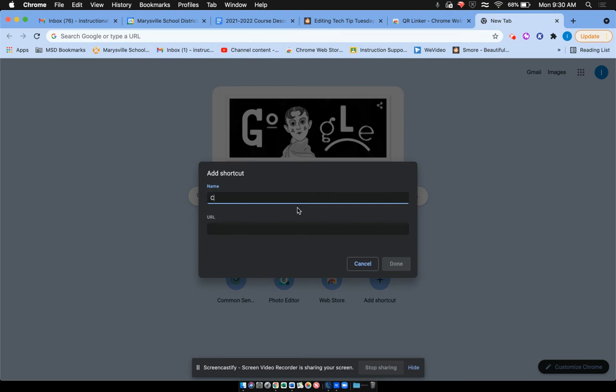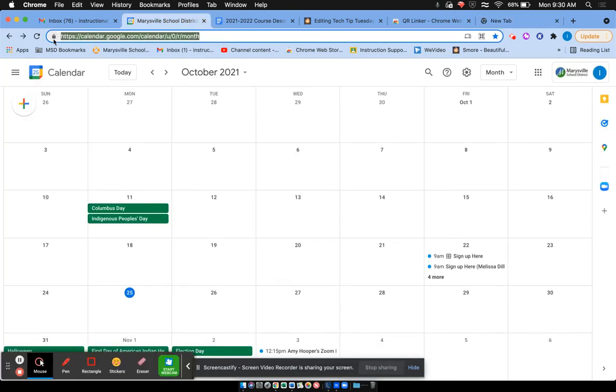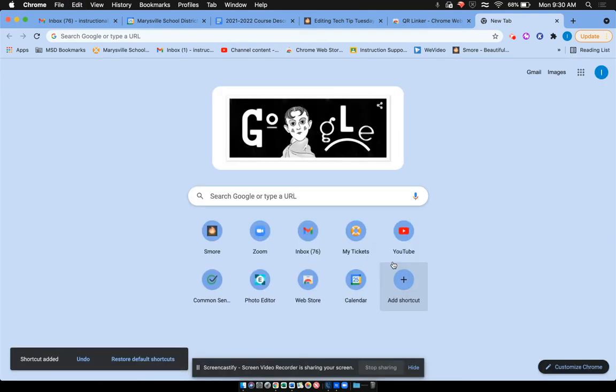We're going to put in, let's just say we'll put calendar in. My calendar link is here. I'm going to highlight and copy that. I'm going to come back over to my new tab. I'm going to put my URL in, and then I'm going to hit done. And now it's added calendar as one of my shortcuts.